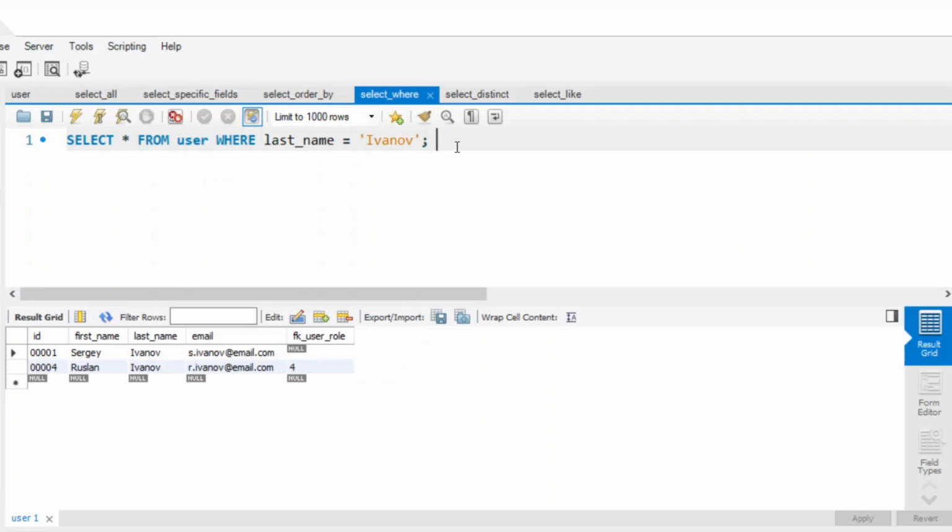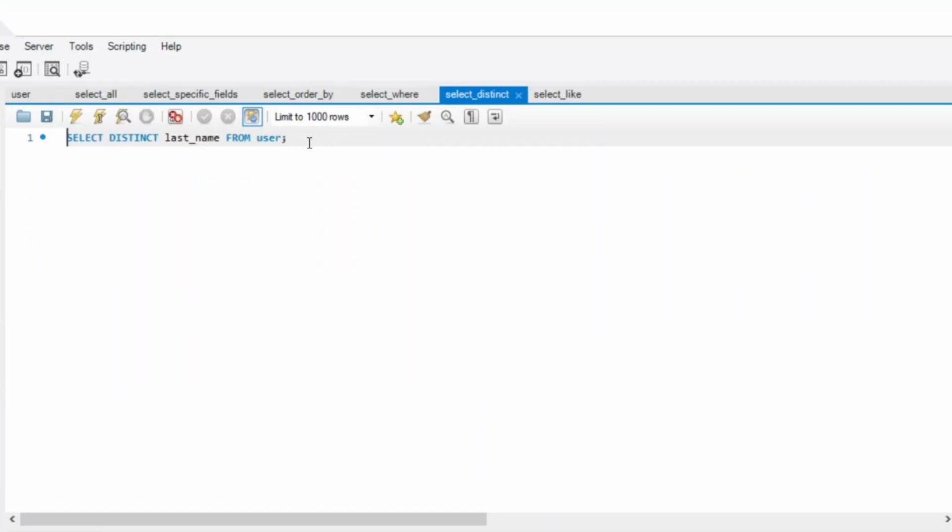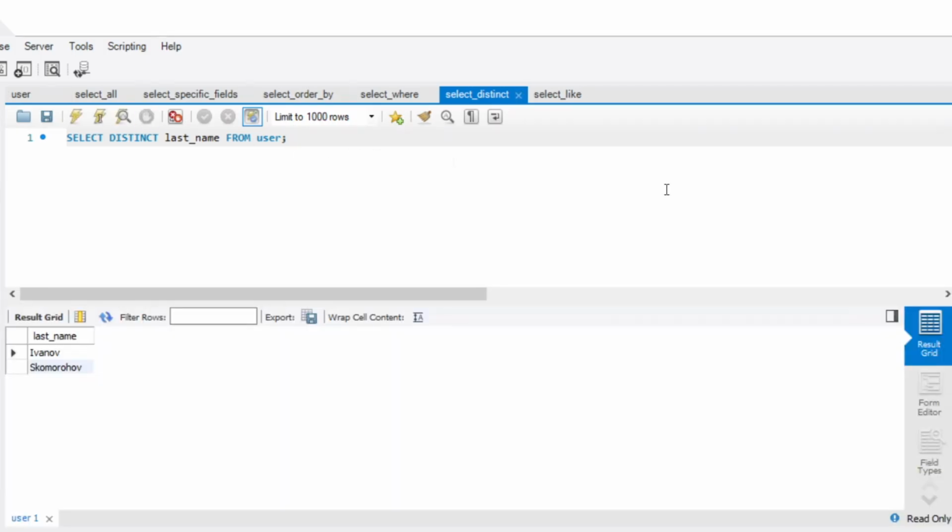One more important thing to show you is the distinct keyword. For example, you need to extract all different last names or names from the table without any duplicates. You can use the distinct keyword near the attribute to receive only different values. Like in this example, when we execute the query, we don't receive any duplicated last names. Does it make sense?